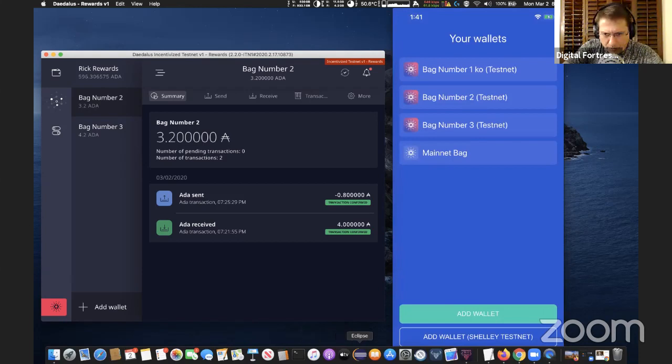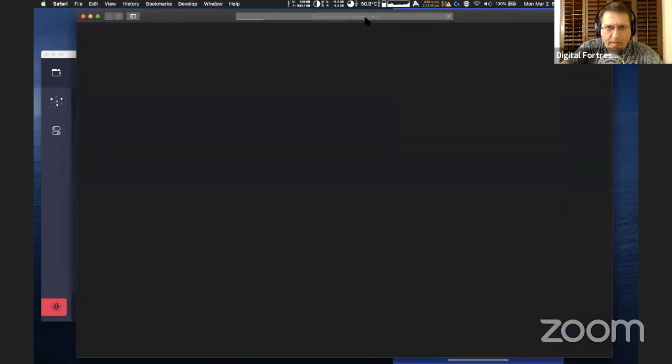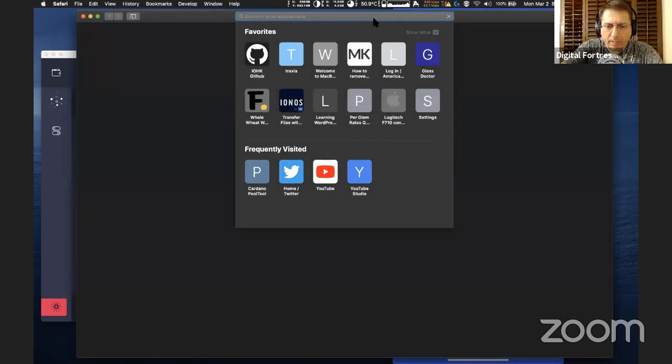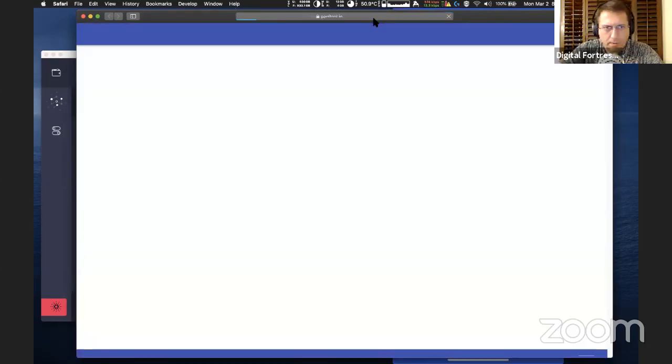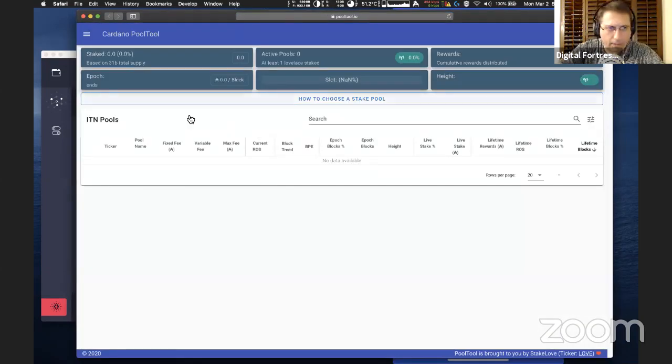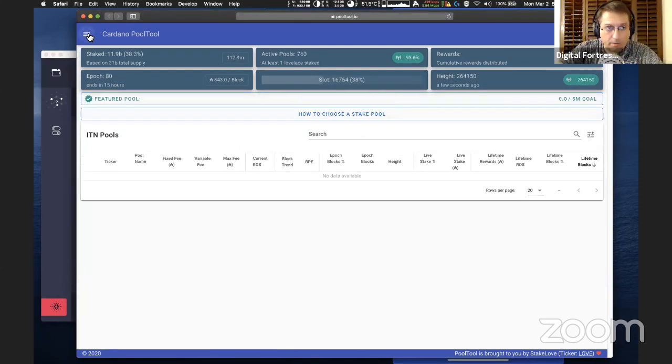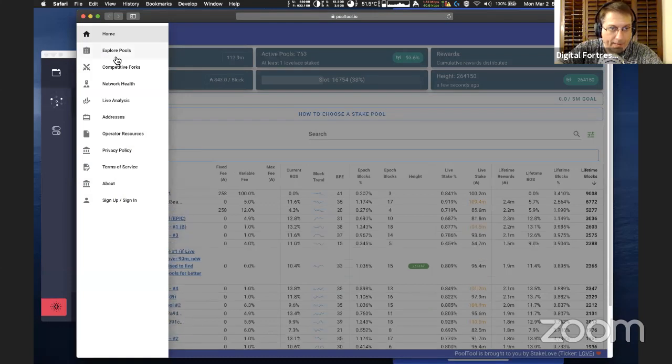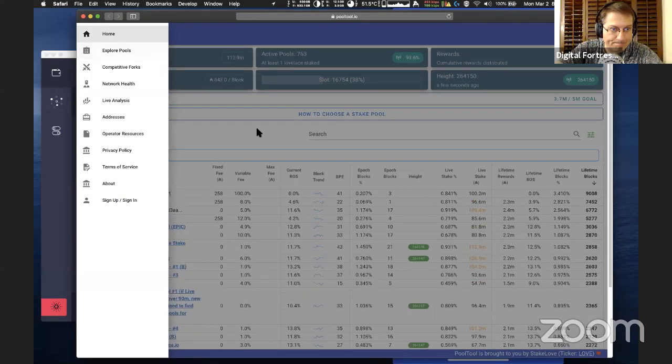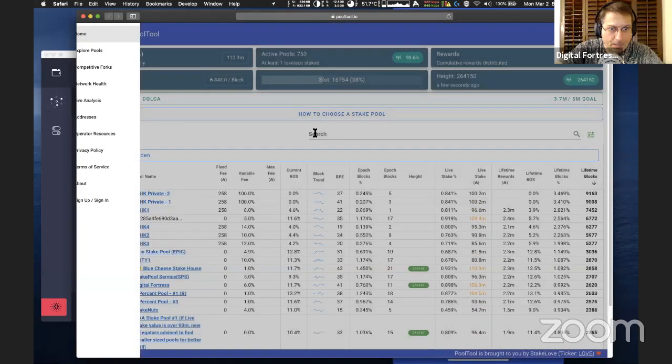What browser don't open here? Okay. If I run out of bandwidth, it's kind of pushing the limit right now. Looks like it's still working. So on Pool Tool, it's going to be slow. It's going to be slow. Okay. So how do you see? Okay, how did I do that again?